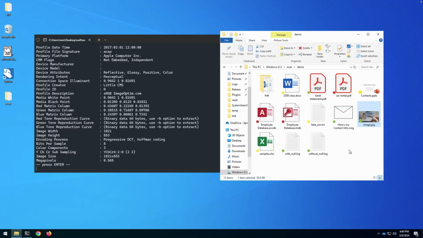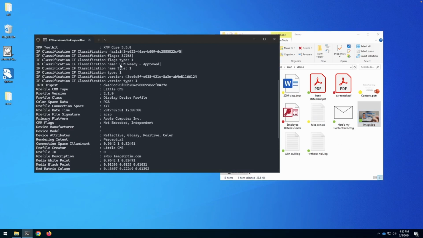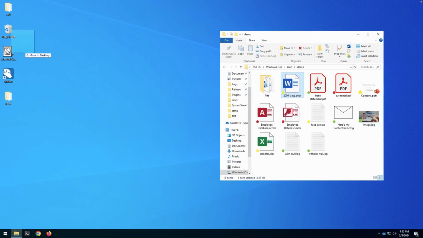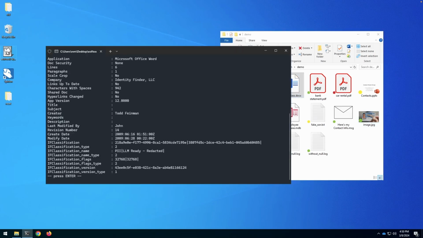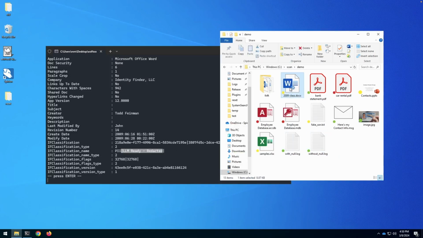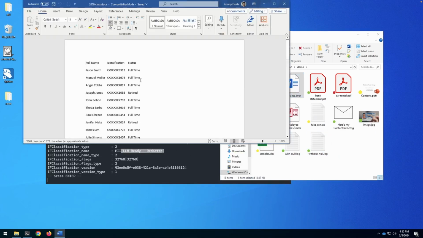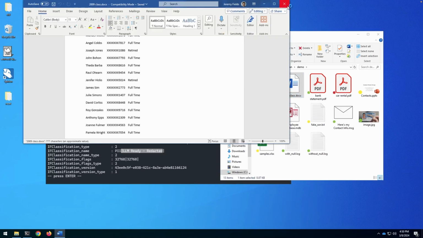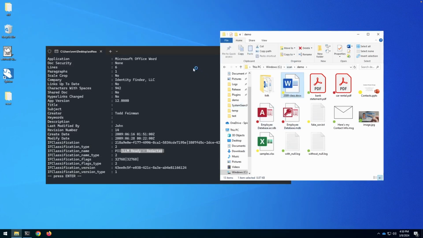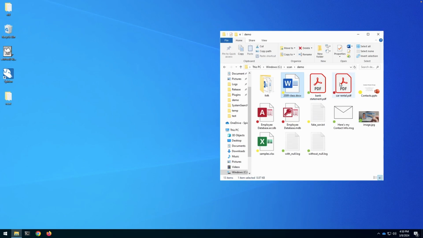Here we can see green files are approved for use, having not had any PII to begin with. Looking at our yellow files, we'll see that they are approved for use after having been redacted or remediated of any risk containing PII. Lastly, red files are not approved for use, having contained PII that has not been redacted.